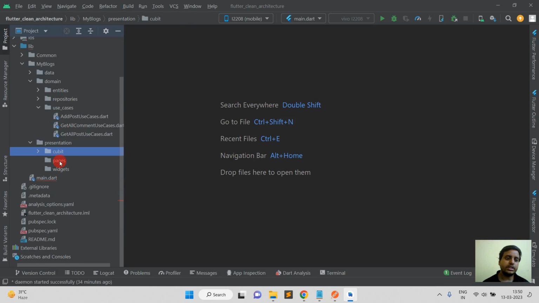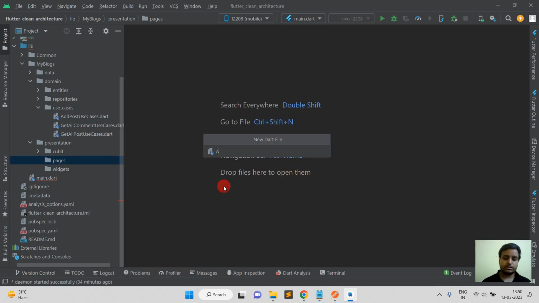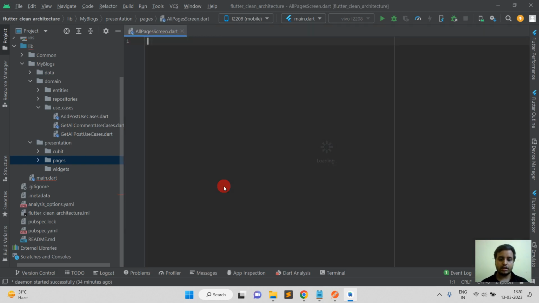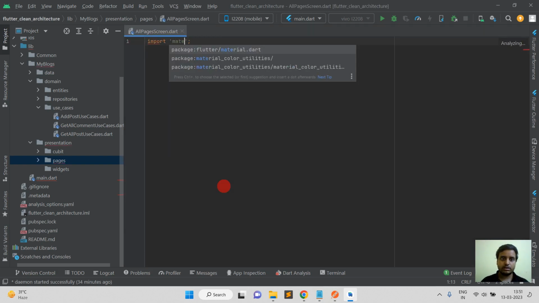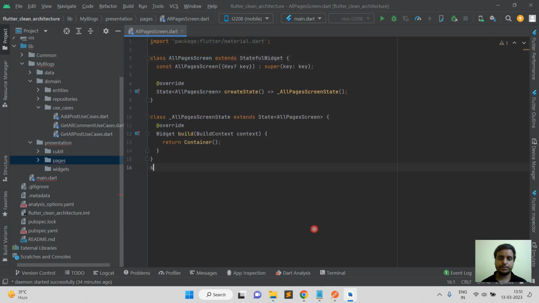Now I am going to create the three pages where we are going to display all the comments, all the posts, and where we are going to post the data. Okay, so firstly I am going to create three classes. One will be the all post page. Three pages we are going to create. Okay, so all pages screen. Okay, and just import material dot, and then we will use stateful widget here.